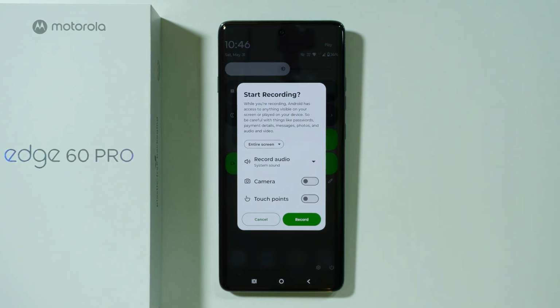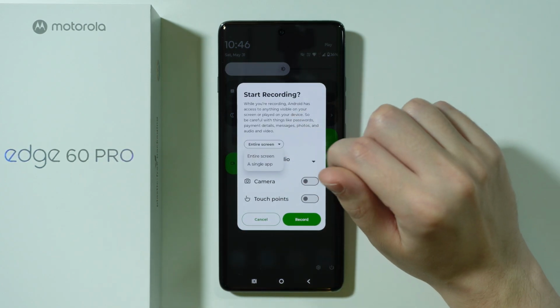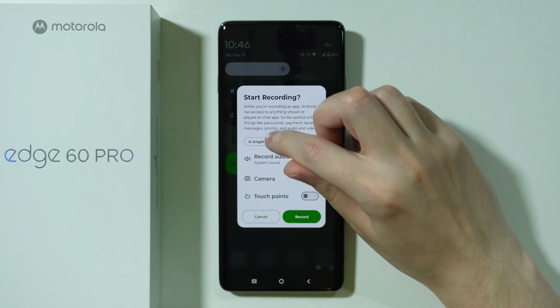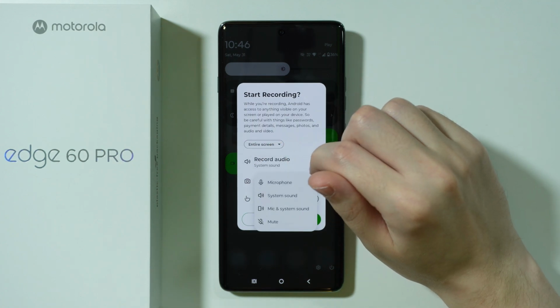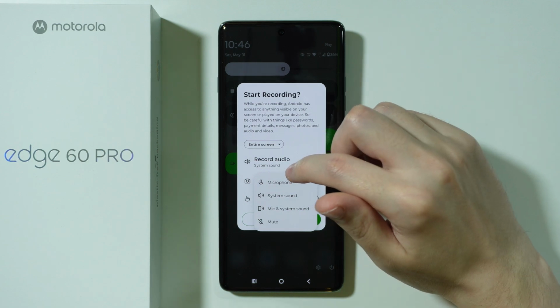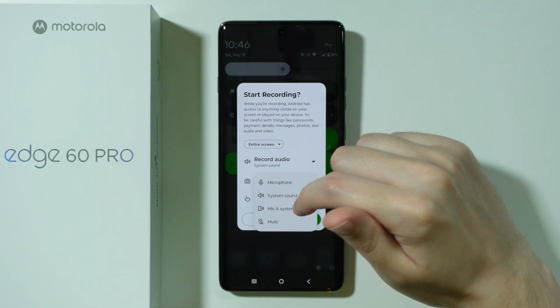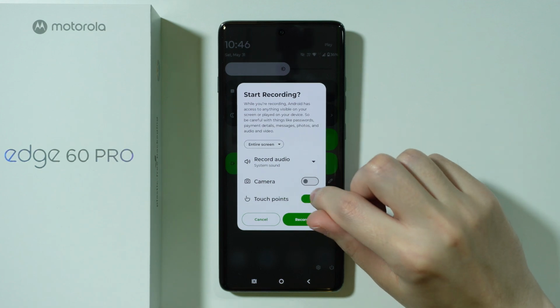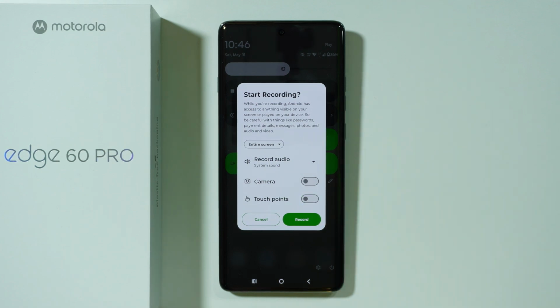Before we start recording, we have several options. We can choose to record the entire screen or just a single app. And here we can also choose what audio we want to record, whether we want to record the microphone or system sound or both or nothing. We can also show or hide the camera as well as the touches that you have on the screen.